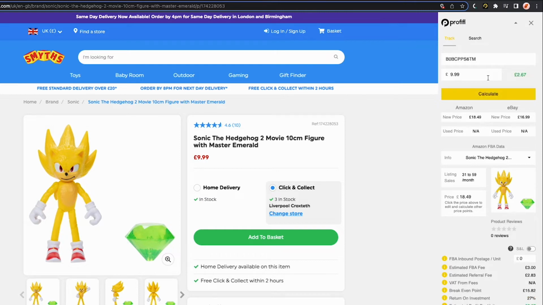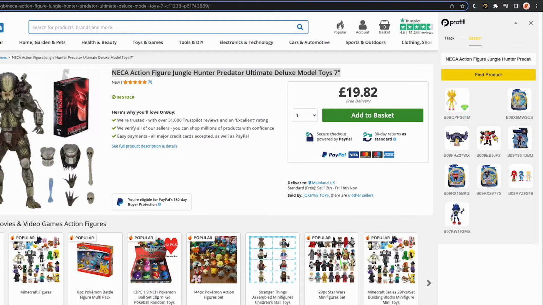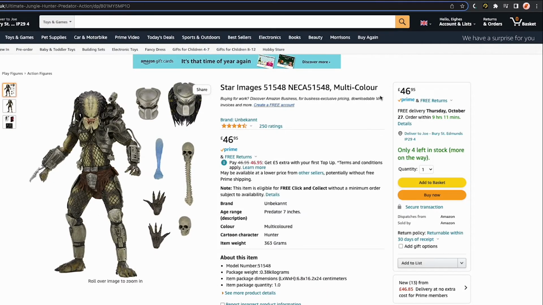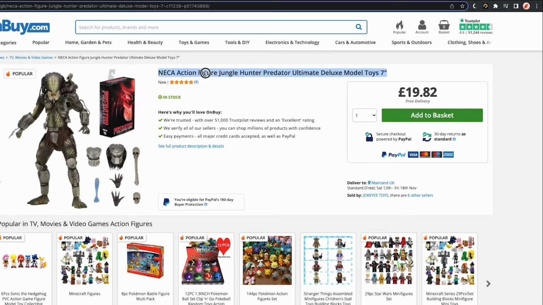Now, websites we're not integrated with, it's still really easy to use. If we head over to a different product, so this product here is on the website OnBuy, and we can buy this one for £19.82. It sells on Amazon for £46.95. So we're not integrated with OnBuy, so all you have to do is copy the title and use the title search feature. So we'll copy the title there.